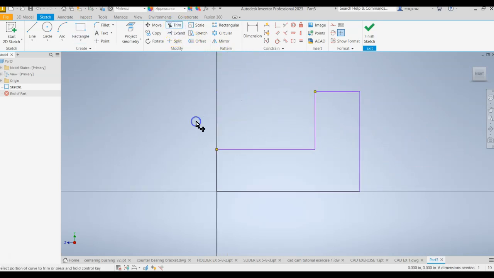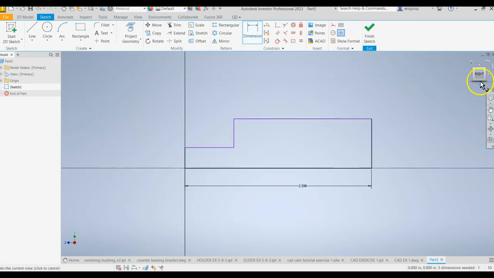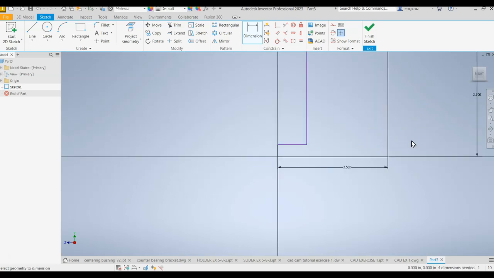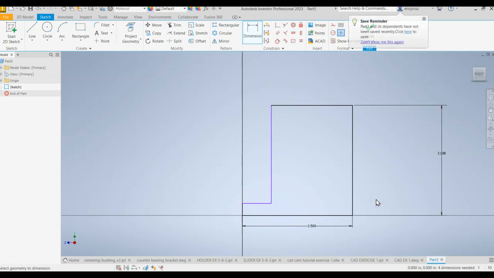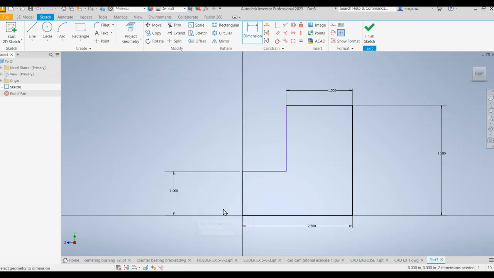Then click trim and trim those two lines. Then click dimension and click that bottom line, and that bottom line is going to be 2.50 in length. Zoom out a little bit, or click on the right face on the view cube. Then the height is also going to be 2.50. This length right here is going to be 1.5. And this length on this little side right here is going to be 1.